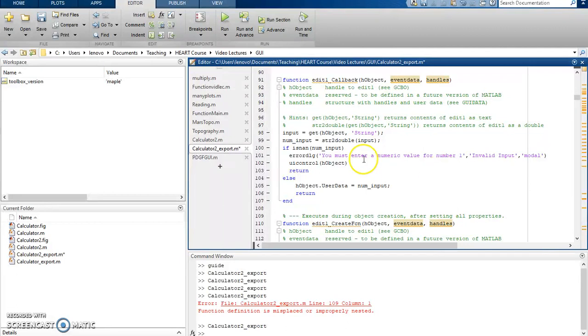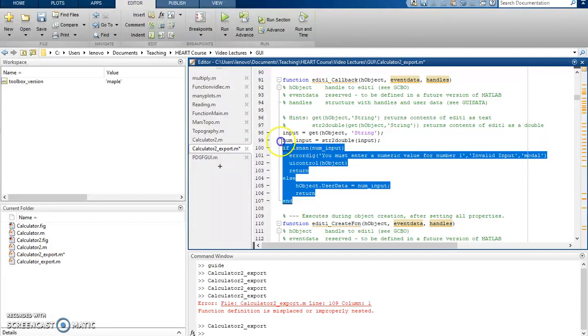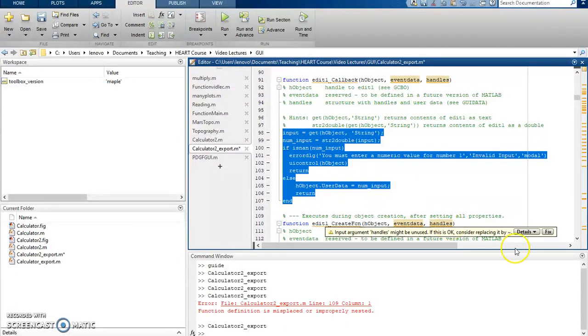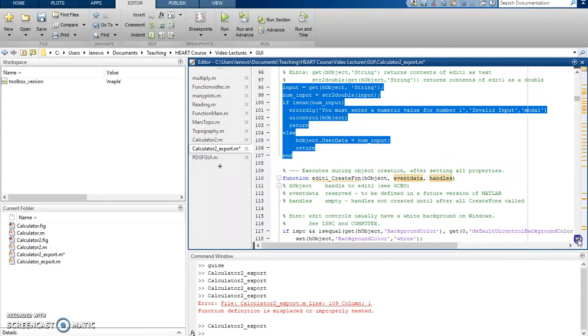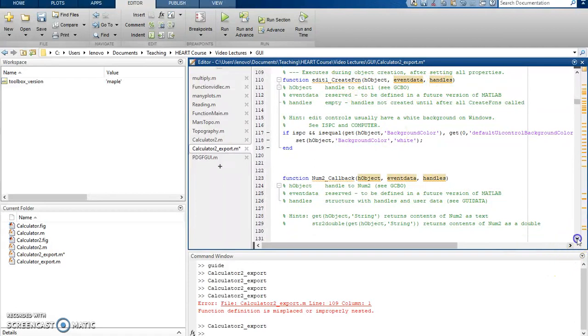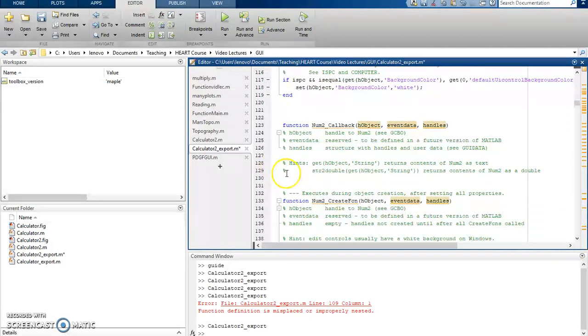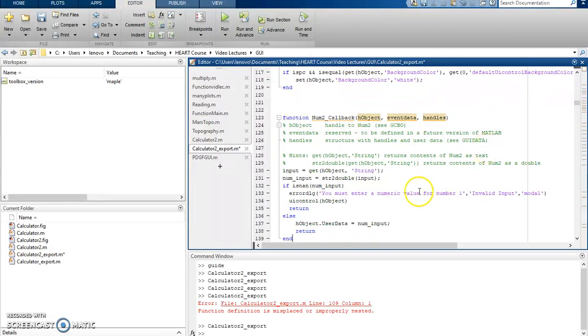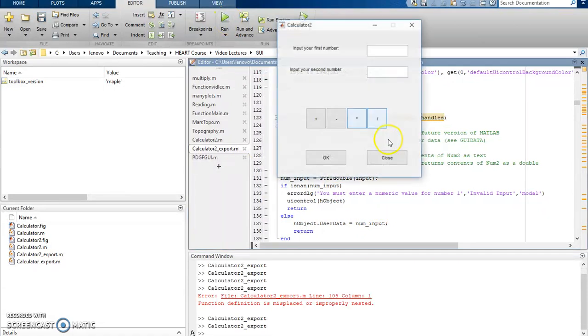And so you can do a very similar thing for the next edit box. So here I'm going to scroll past this create function and then go down to this number 2 callback and paste this in here. And so then we are going to get another value here. So let's run this now and see what happens.